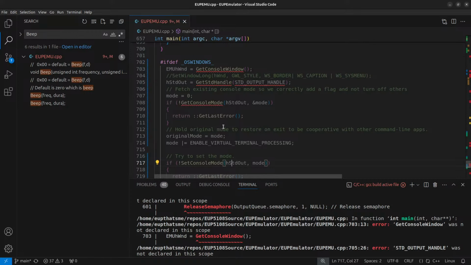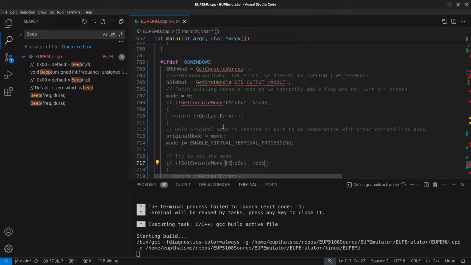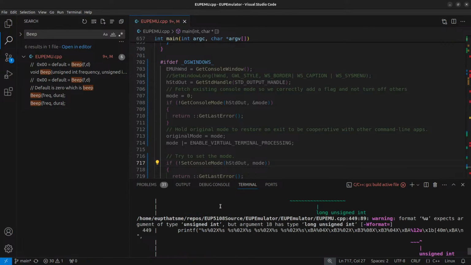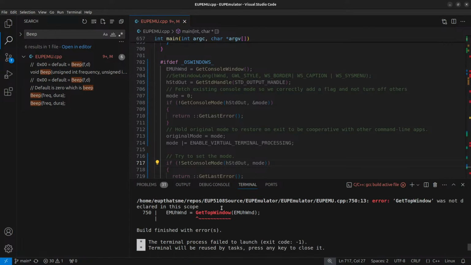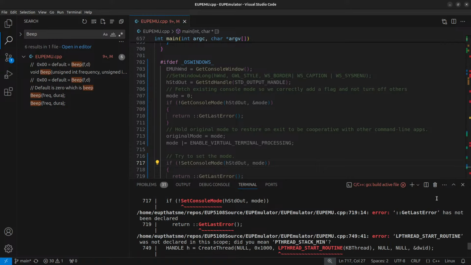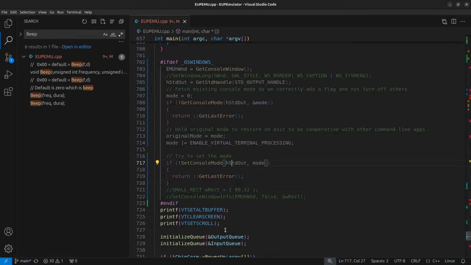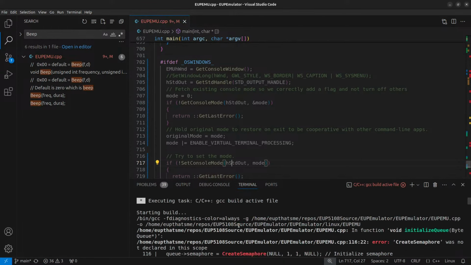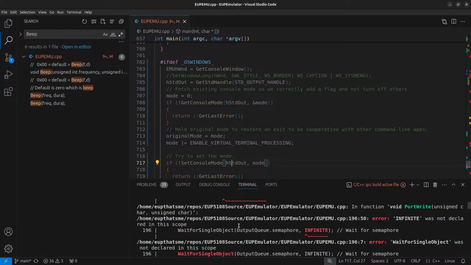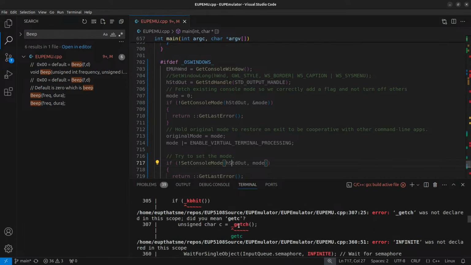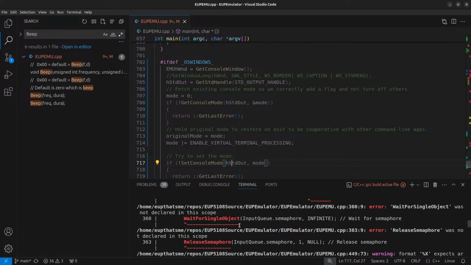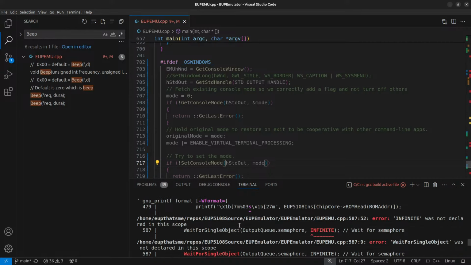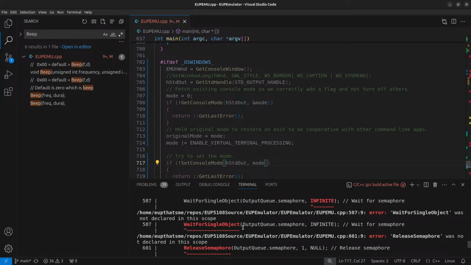All right, save that, build again, reduce our error messages. Let's see. Oh, let's make sure we're not looking at previous build error messages. Hate when that happens. All right, semaphore stuff, keyboard hit stuff, semaphore stuff, warning, infinite, that's part of the semaphore stuff.